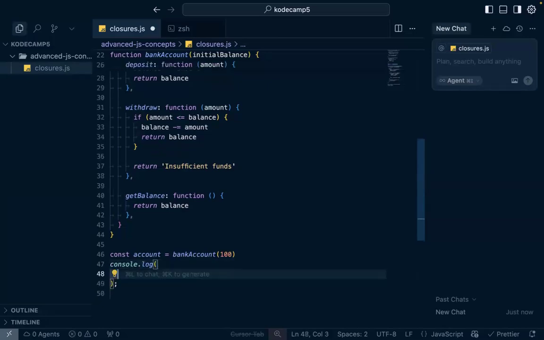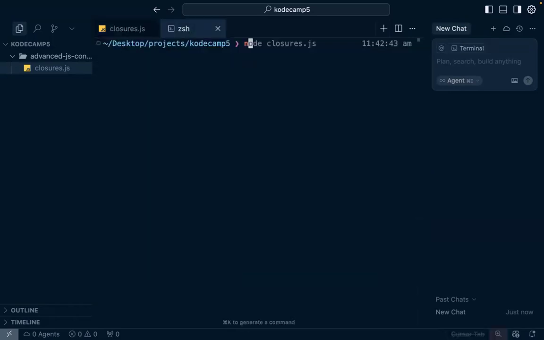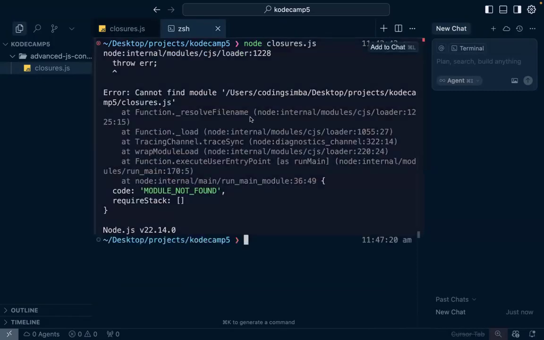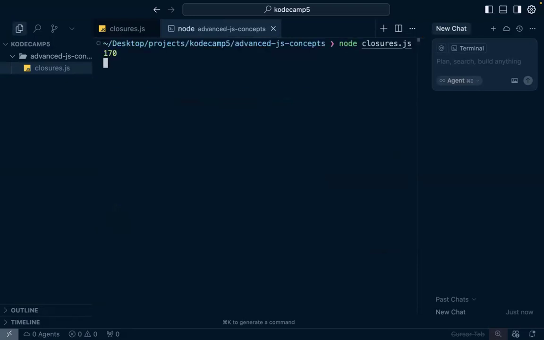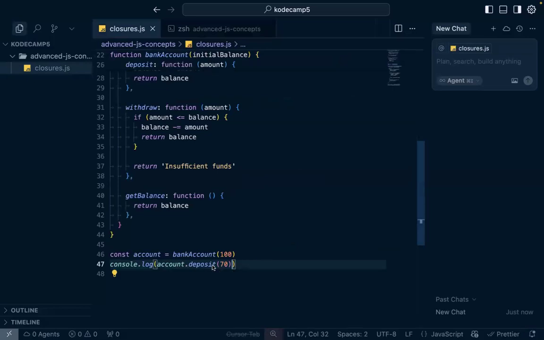this. Okay, so if you go ahead and run this with node closure JS. Oops, cannot find module. Okay. Now we can go ahead and run node closure JS, and then we have 170 Naira, because what we have here is 100 Naira, and then we deposited 70 Naira.